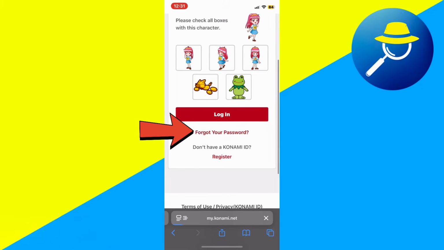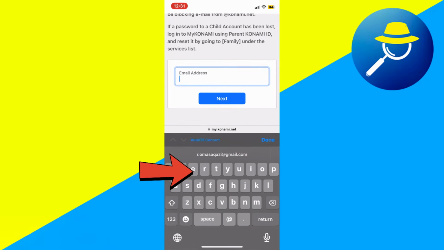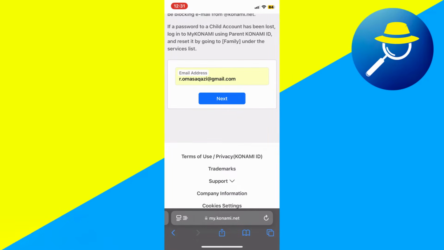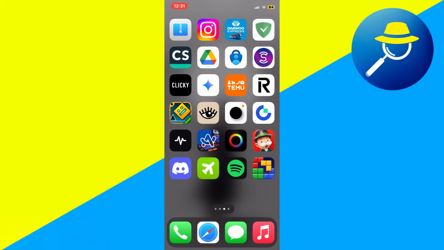Now, scroll down slightly and tap on the Forgot Password option. Here, you need to enter the email address linked to your Konami account, then tap Next. Konami will send a password reset email to your inbox. Make sure to check your spam or junk folder if you don't see it immediately.